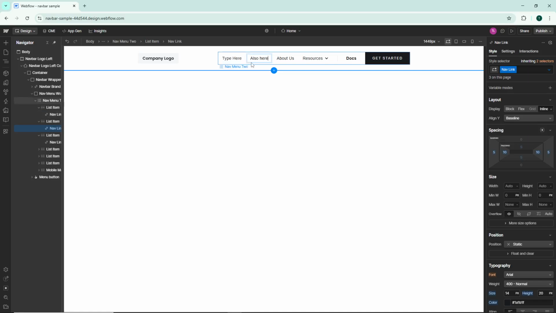And there you have it, you've successfully created and customized a header in Webflow.